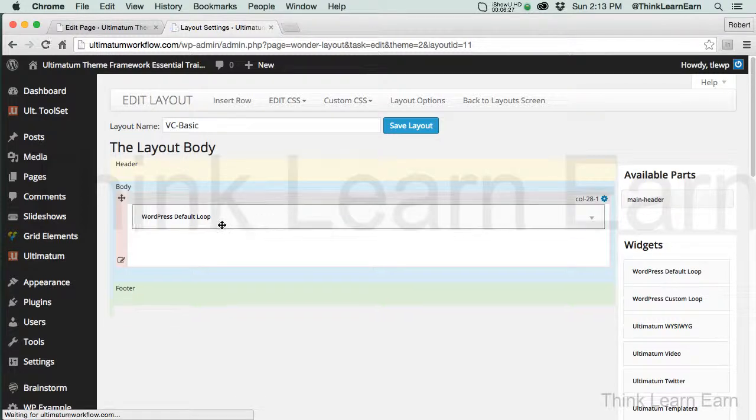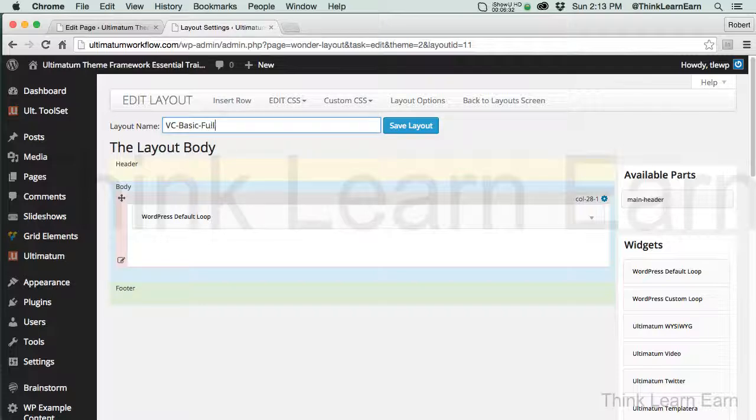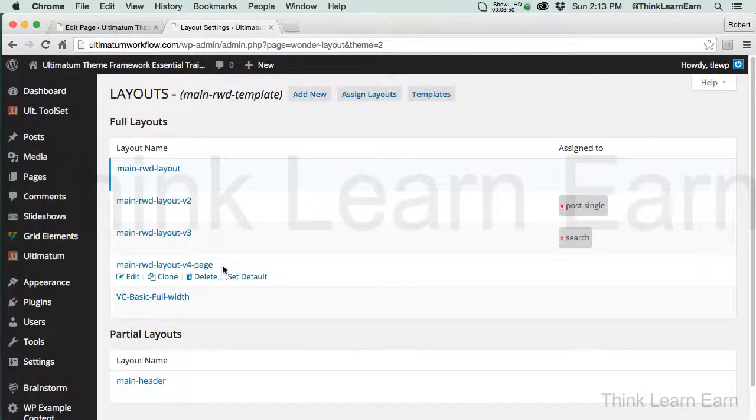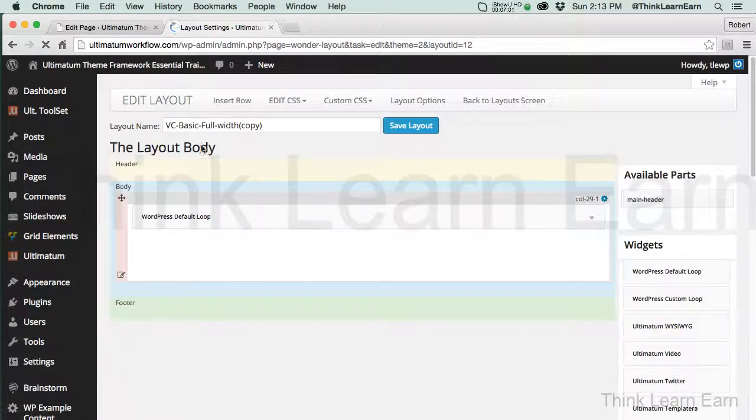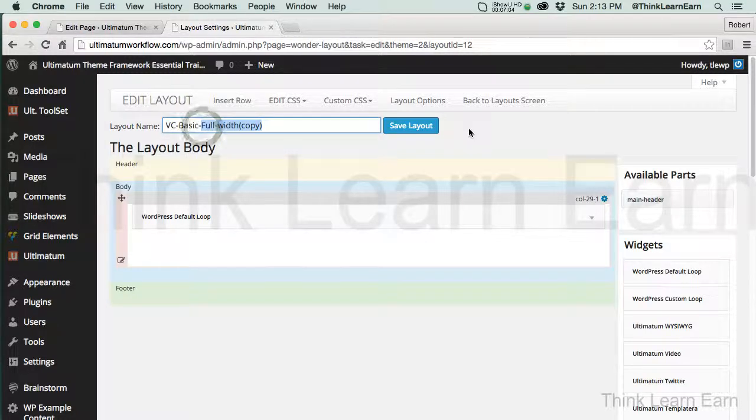Now, for all practical purposes, let's call this Visual Basic full width. So it doesn't have any extra information, no headers, no nothing. We're just going to go ahead and save that. And again, this comes down to working smart. I'm going to go to my back layout, and based on these choices, okay, here's my VC full width. We're going to clone that. And let's just simply call this 2 columns, or anything that makes sense to you.